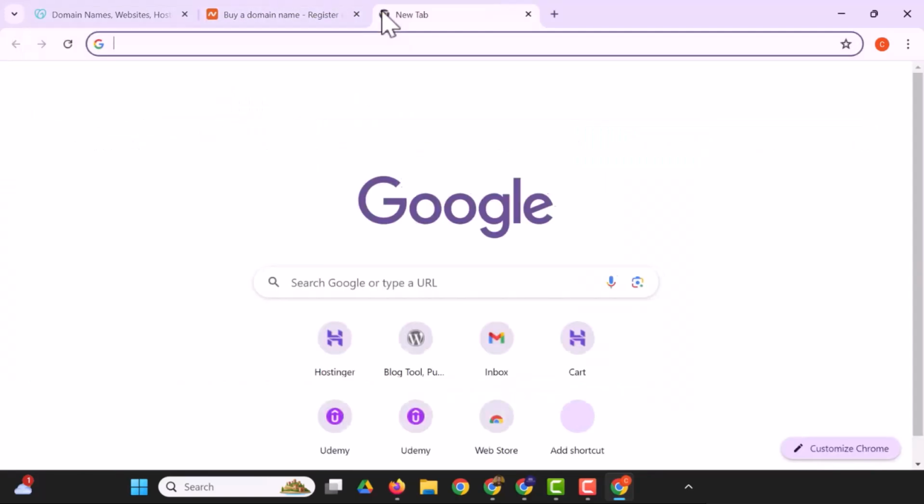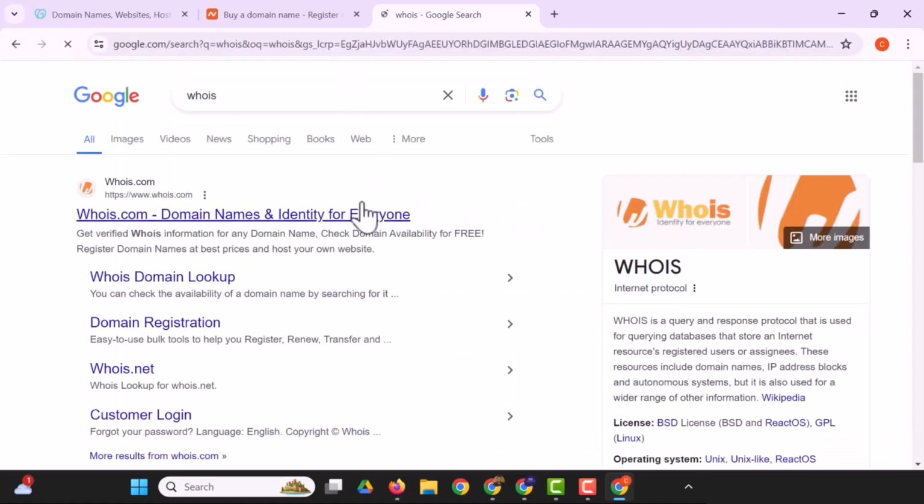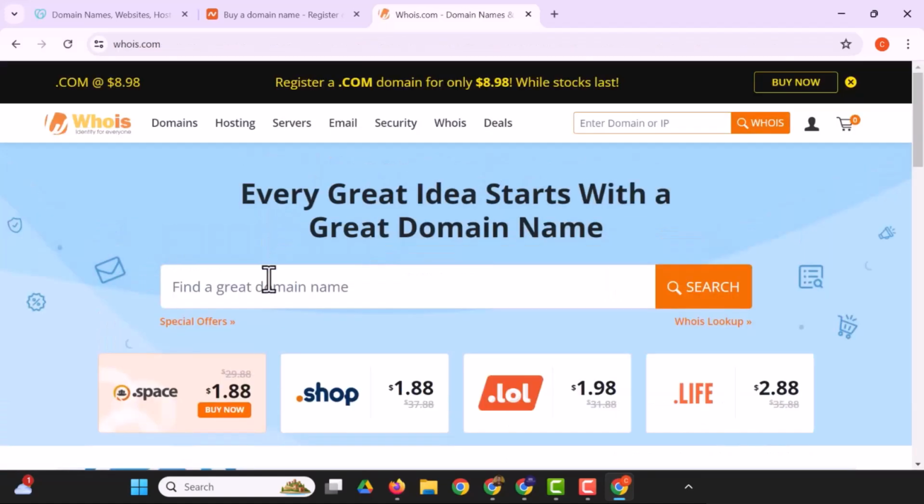And I'll introduce you to a website again called Whois. Whois is used to check the availability of a domain name. For instance, when you want to get a domain name for a brand, you need to check the availability first. So you check the availability through Whois. I'm going to do that right away.